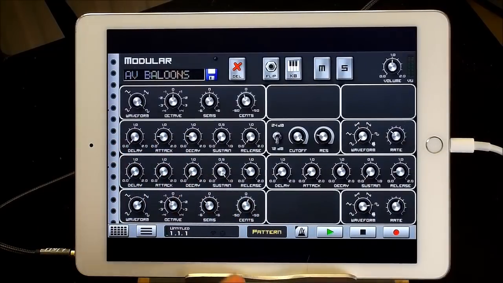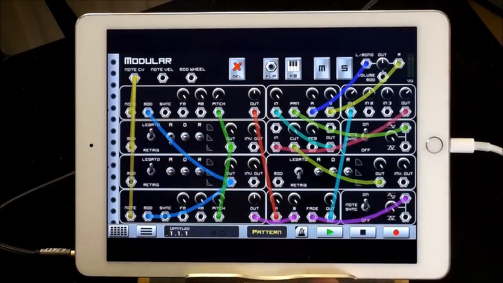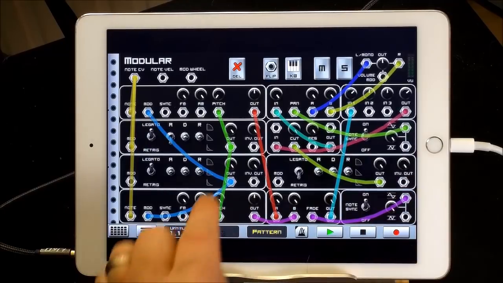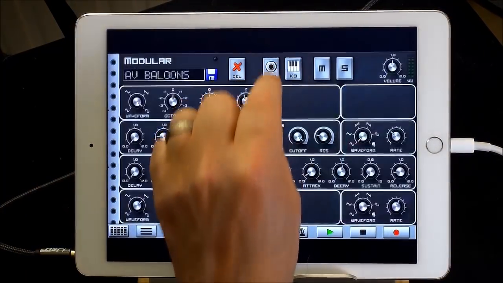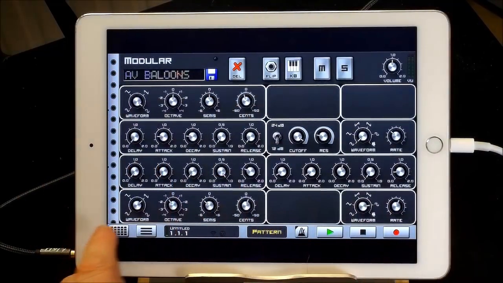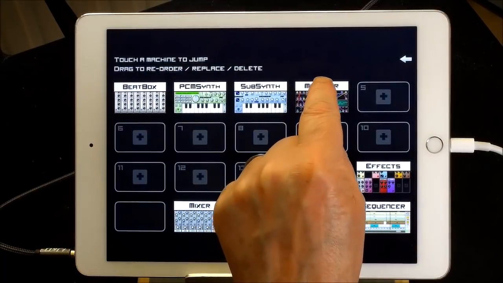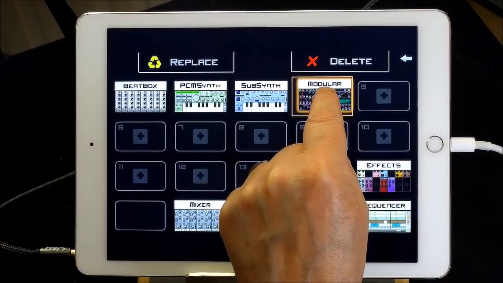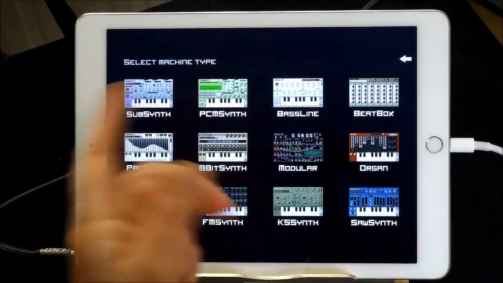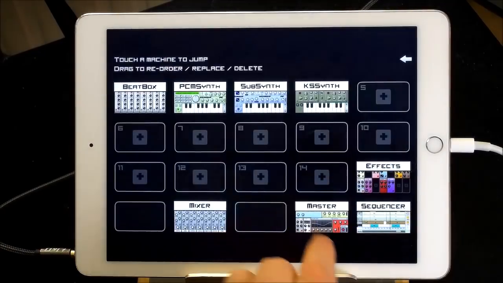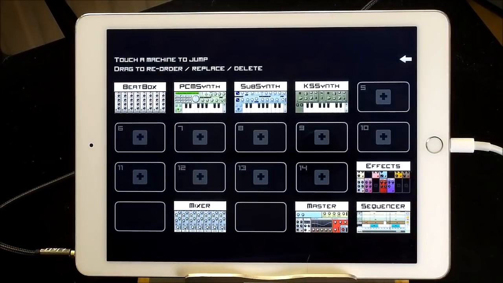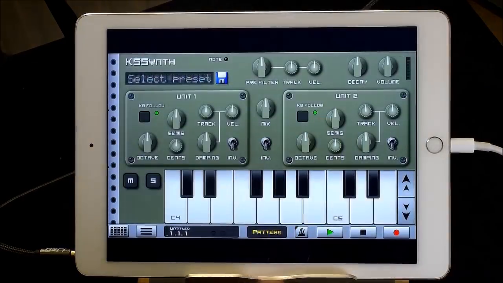It's modular, and you can flip it around as well, like you can with Reason. You can repatch stuff yourself if you want to. Flip it back, but I don't want a modular. So if you accidentally put in a thing that you don't want, you just hold, and you can either replace it like this and take you back to here. You could put, say, let's put that K synth in, which is like a plucked type synth, right?